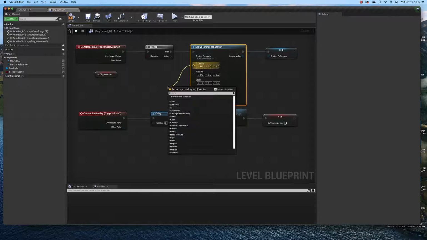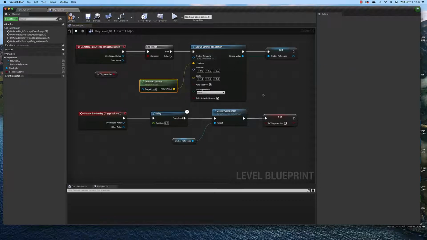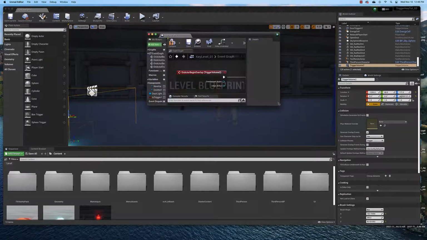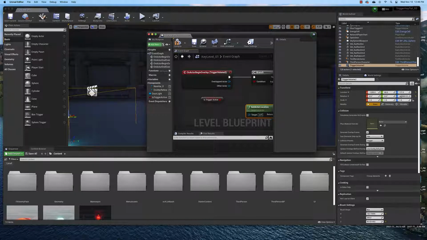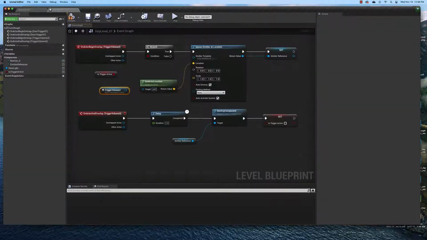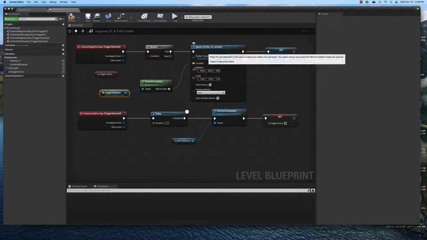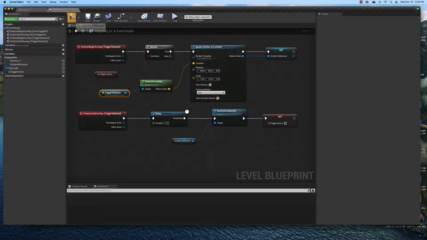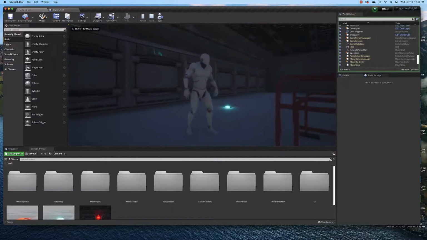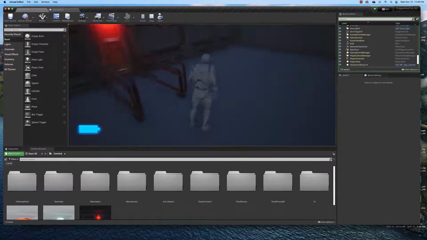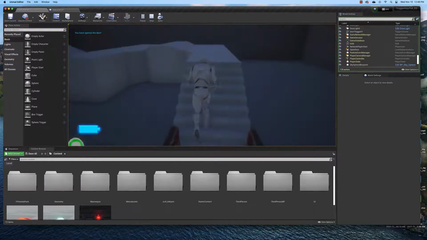So let's drag off of the location node and type in get actor location. And what actor are we locating? We are going to locate the trigger volume. So we need to undock this for a second, and find the trigger volume in the world outliner and drag it into the blueprint to create a reference. And then we can connect this up here. So now we are going to spawn the emitter at the location of the trigger volume. Let's compile, save, and play. And there you go. Now we can open the door, and all is well.